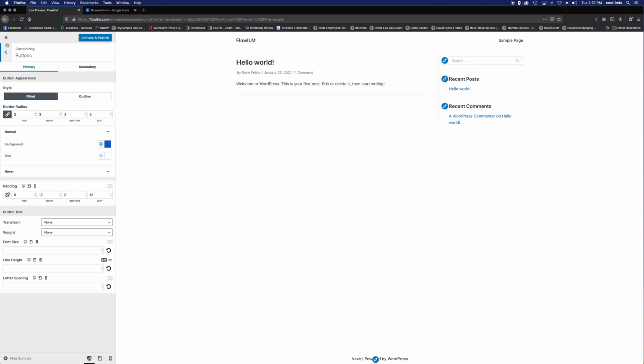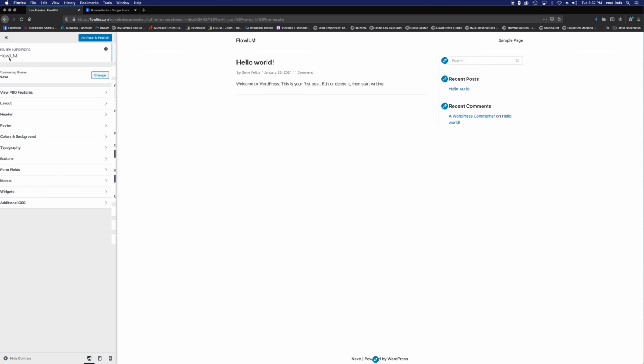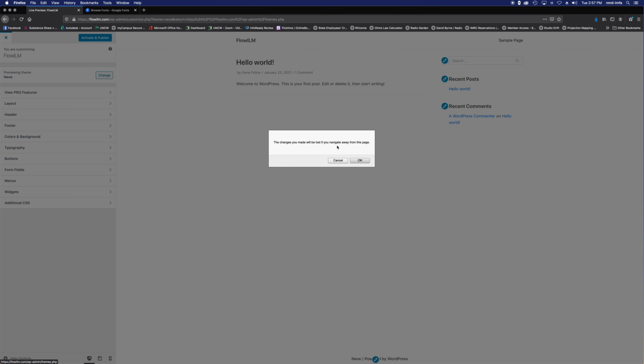Form fields, so that's cool. It has some built-in forms with this theme, menu systems, and it looks like additional CSS as well. So as you look at each of these different themes, you're going to get different styles, different layouts, different features that you can customize. You just have to explore on your own, okay?